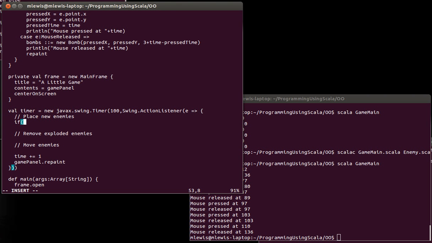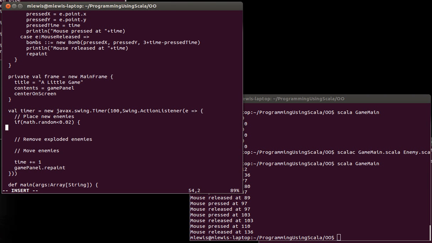One way to do that would be to say if math.random is less than 0.02. So 0.1 would be about 1 appearing every single second. 0.2 would be 2 appearing every second, and 0.02 should be 2 appearing every 10 seconds, so 1 appearing every 5 seconds. But it's going to happen randomly. It's not going to be at fixed intervals.